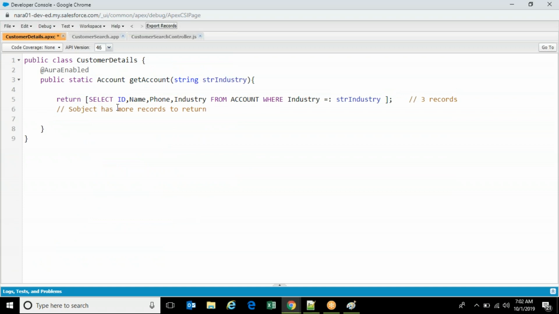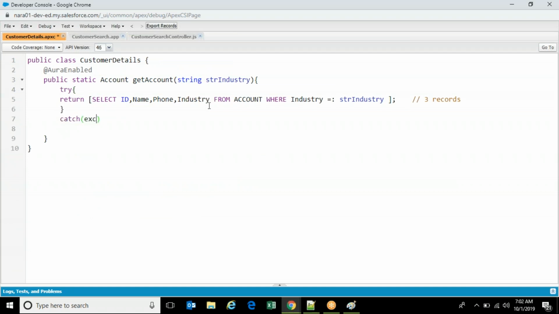And what you can do here is put a try catch.